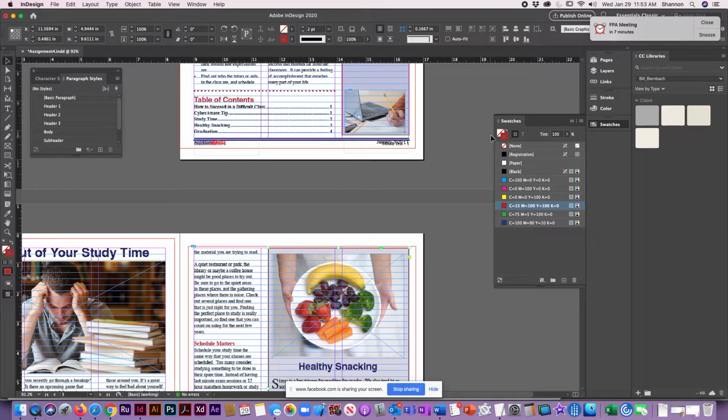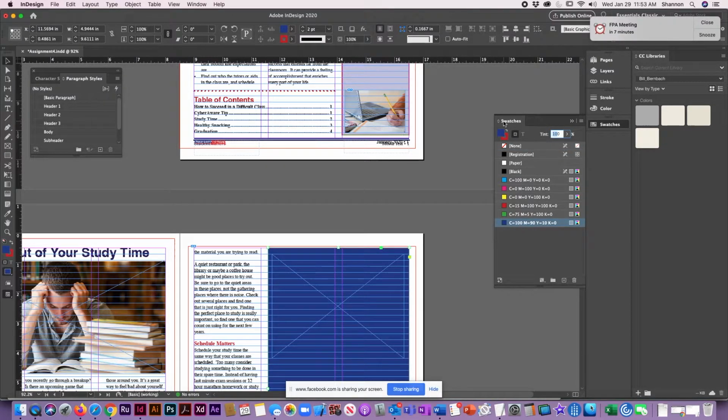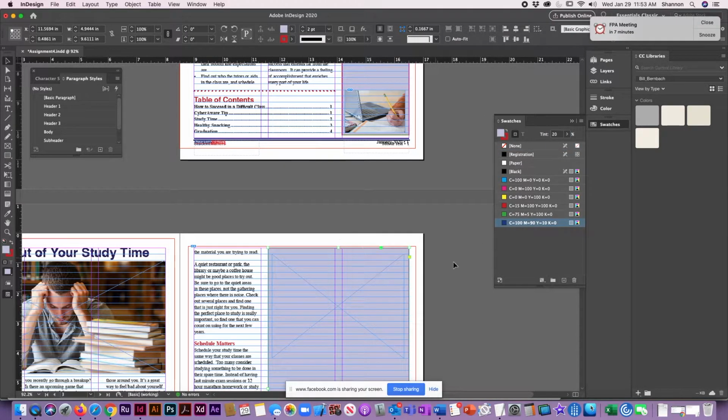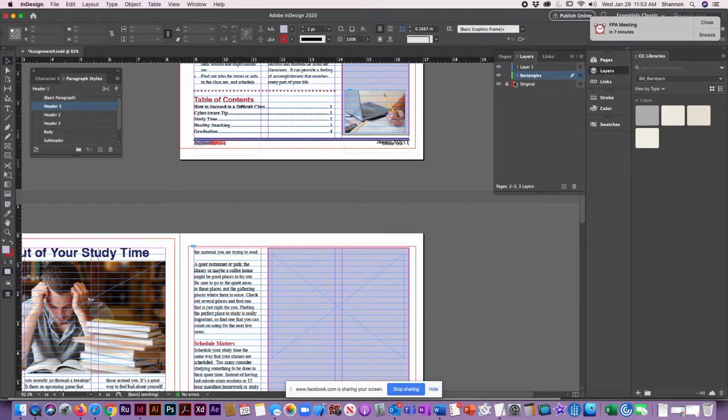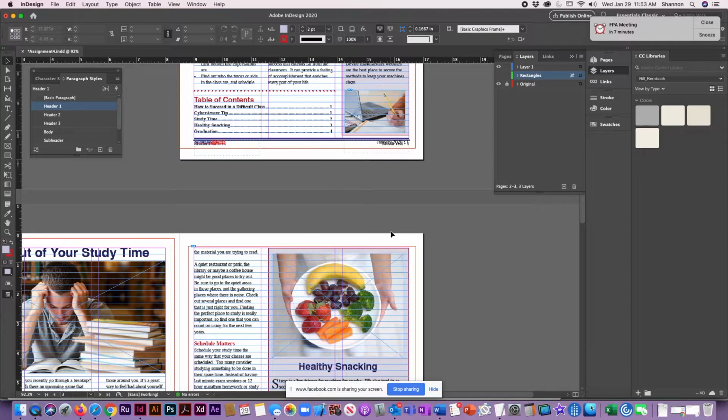2-point, I can remember what it is. It's 2-point and blue 20%. There we go. And pages or layers, and turn off that layer real quick. All right.